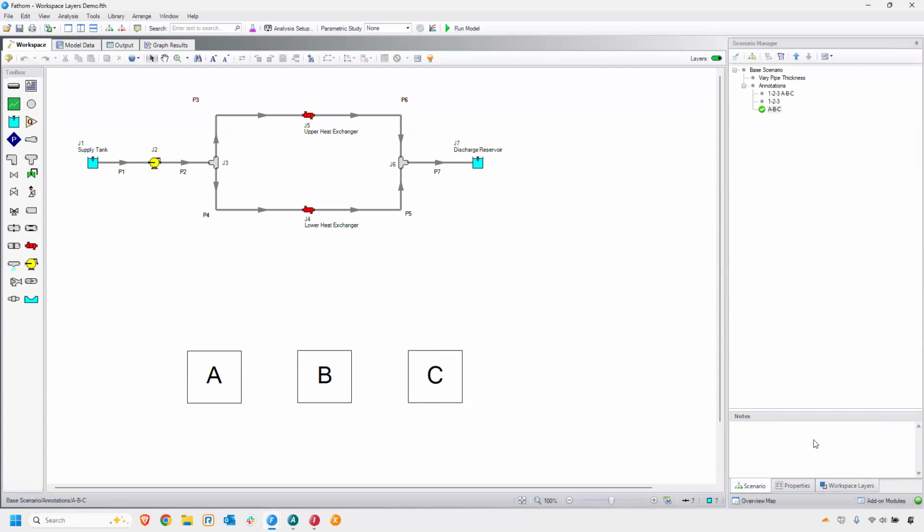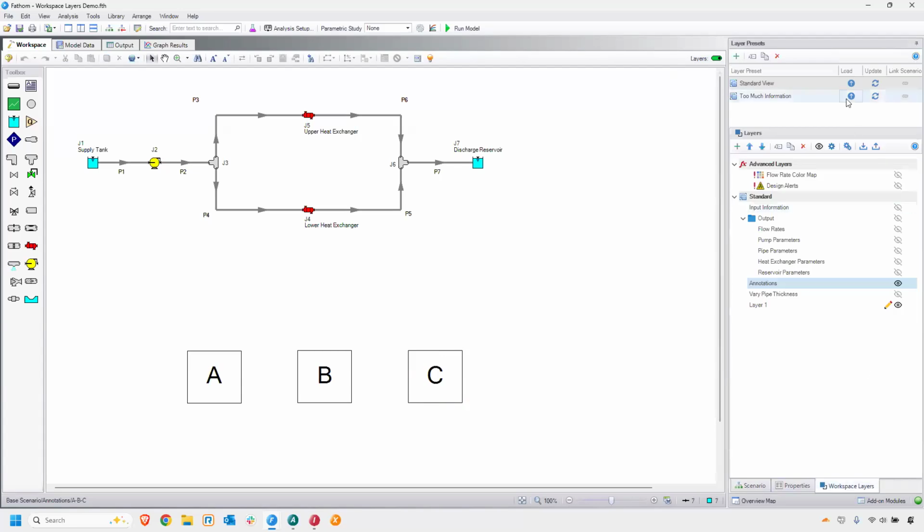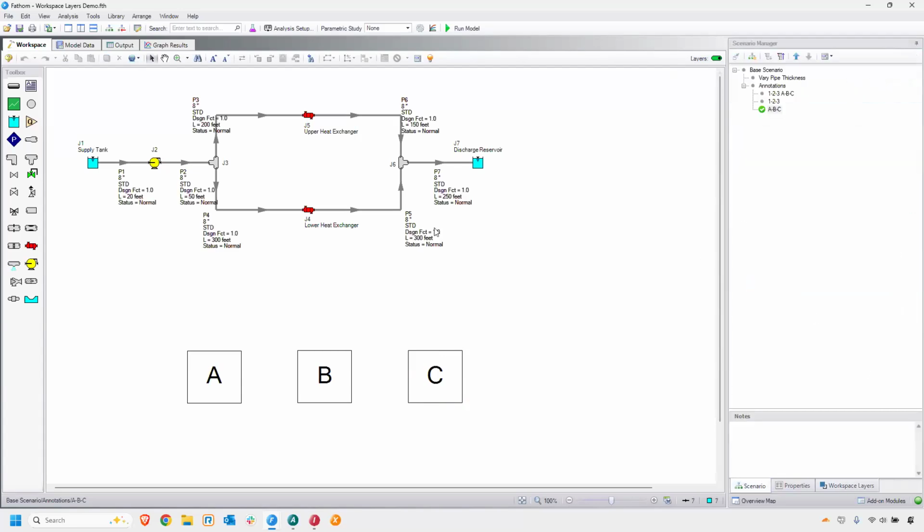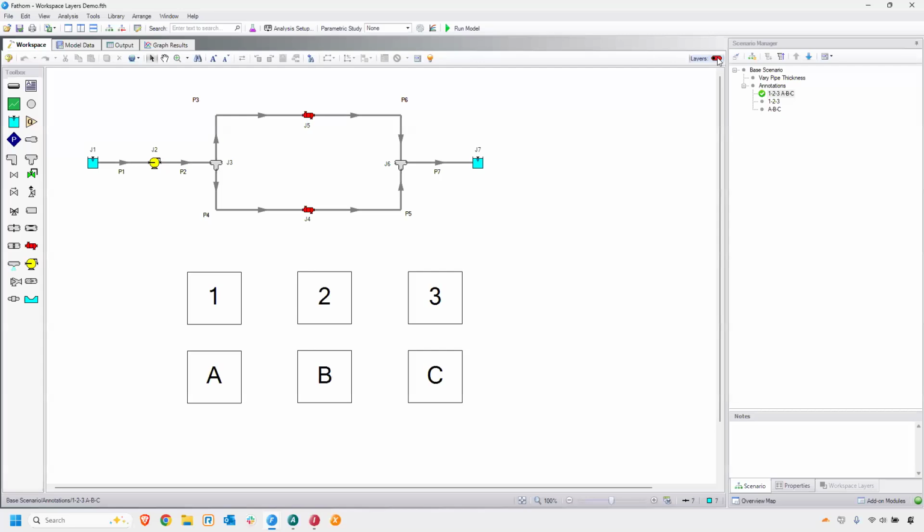Lastly, I want to mention that there is a new layers toggle button up at the top. If maybe you have too much information going on your screen and you just need to reorganize, collect yourself, you can actually toggle layers, and this will turn the layers off and show full visibility of just the pipe tags, pipe IDs, or junction ID, pipe and junction IDs, and workspace symbols.